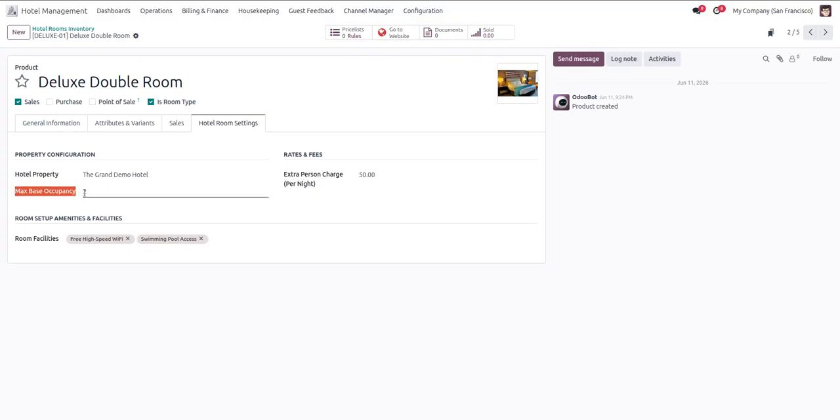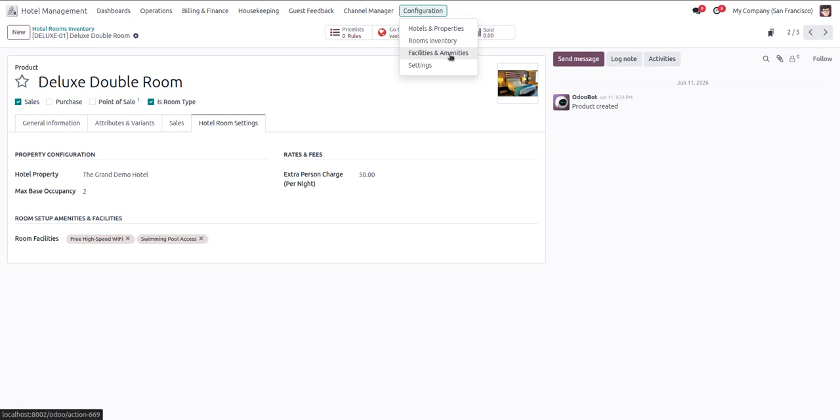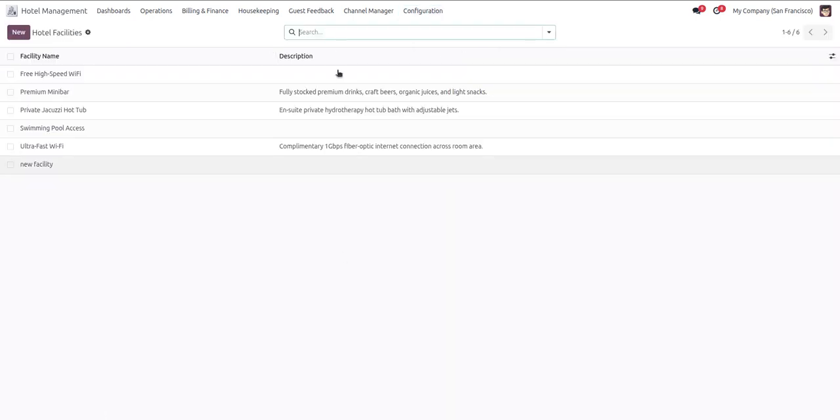Maximum person could be allowed is 2. The extra charges for any person other than the maximum capacity would be 50. Room facilities will be this 2, and if any other can be attached. Further, going to the room facilities and amenities, this is the room facilities created and could be attached to that particular room.